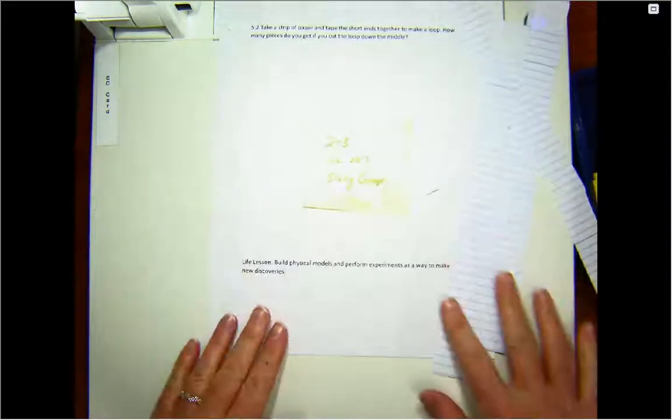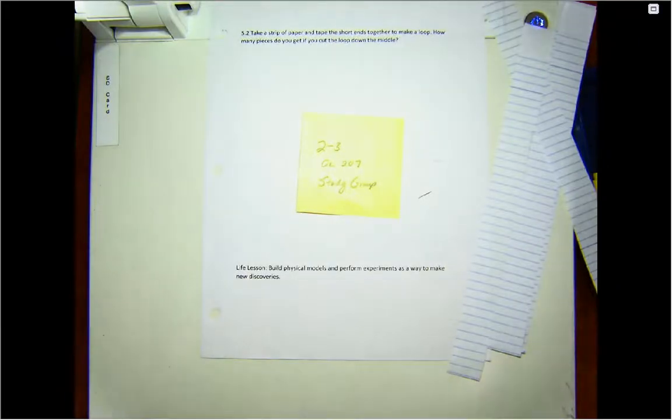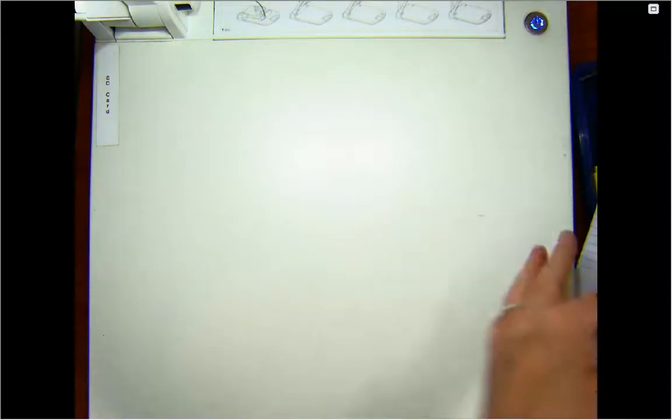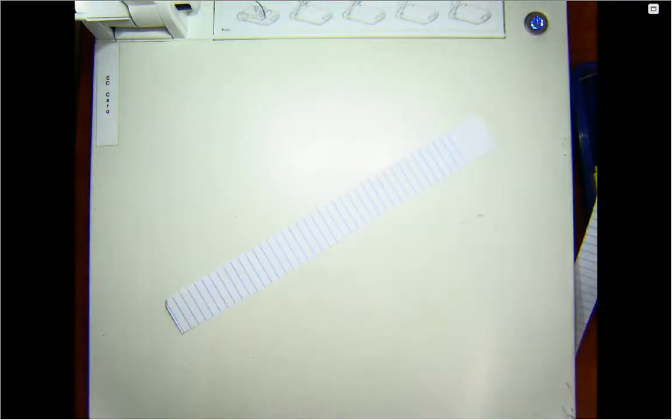So the life lesson today is to build physical models and perform experiments as a way to make new discoveries. So that's what we're going to do. Build physical models and use those for experimenting. So take one of your strips of paper.